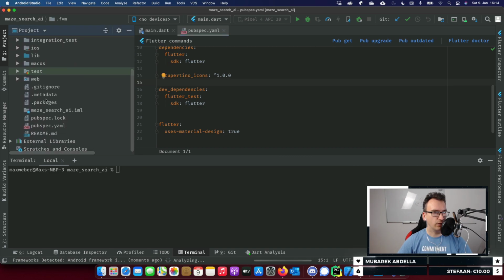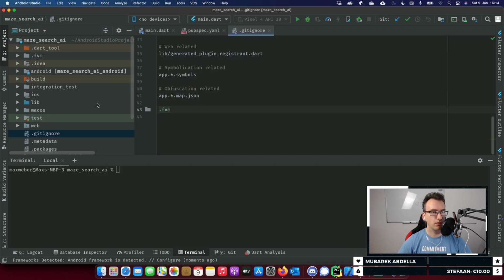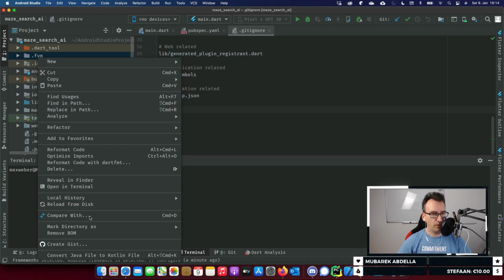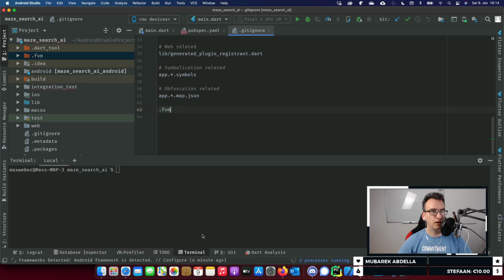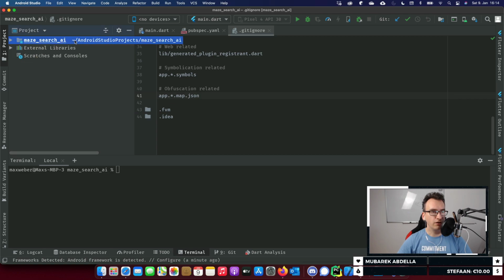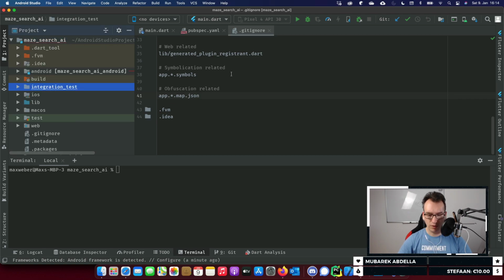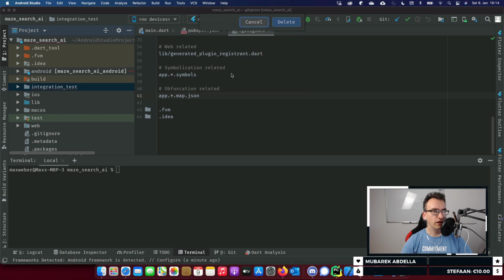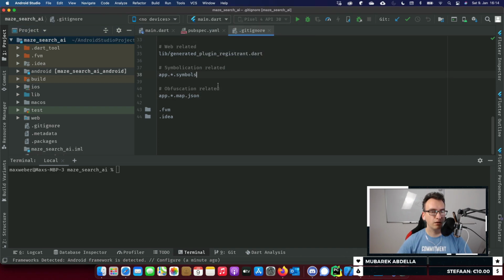This FVM should be ignored. Is that correct? Where's my gitignore? Here. And we can maybe mark this one as excluded. All right, and the .idea we will also have in our git. Fair enough. I think I will not use the integration tests today, so I remove that.